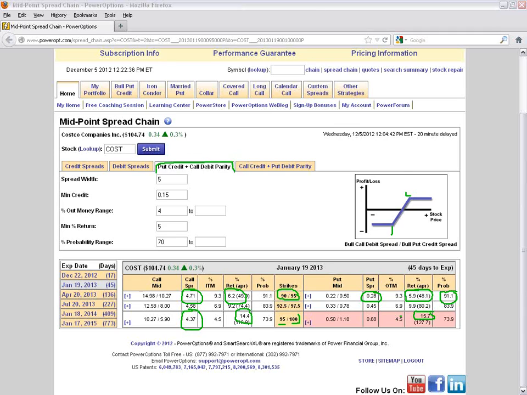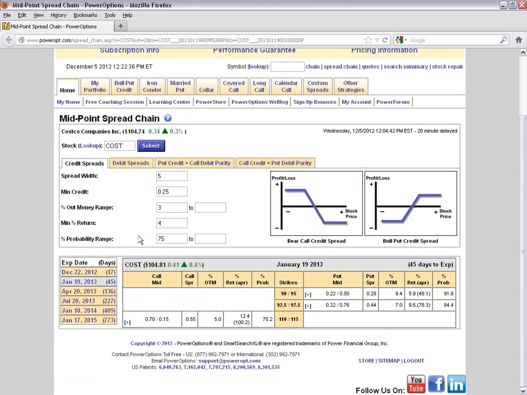For those of you who are interested in maybe an iron condor on one of these positions, a stock position or an index or ETF, instead of looking at the put credit and call debit parity, you also have the bear call credit and bear put debit parity. If I click over to credit spreads, we can put in our criteria again: I want a 5-point spread width, a minimum credit on each side of 25 cents, at least 3 or 4% out of the money, and a probability range. Now this gives you the combinations that you might be able to use, the bull put credit side on your right and the bear call on your left, to see which combinations might give you the best pricing to do an iron condor combination, that bear call credit and the bull put credit spread as well.